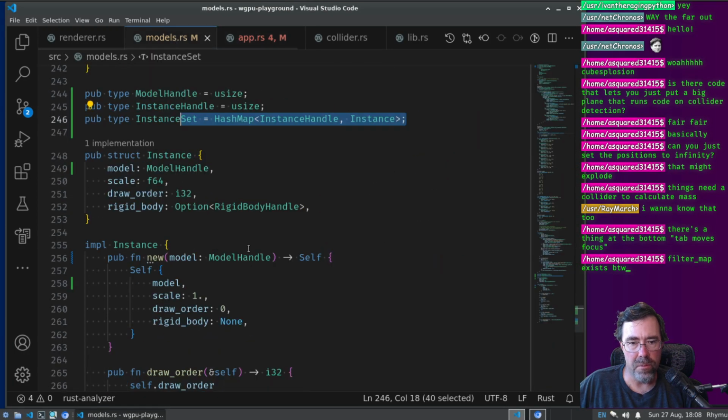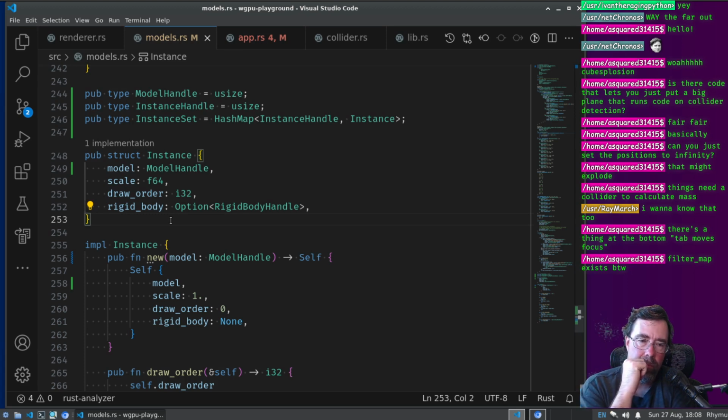Oh, actually I just thought of something. I'm going to want to generate new instance handles on the fly. Same thing with model handles. So it would be nice to be able to mint new IDs and have them use some kind of singleton. I haven't made a singleton in a while. What was it? I forget.